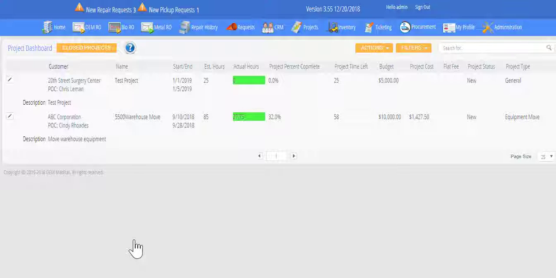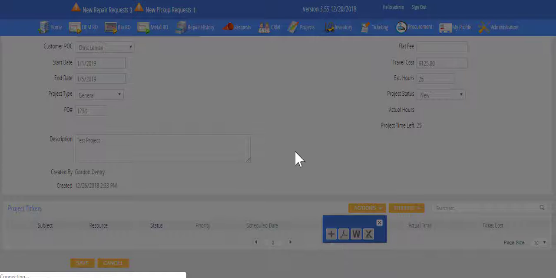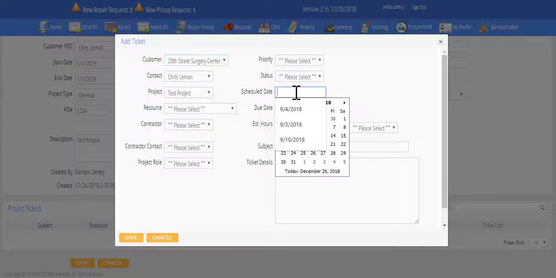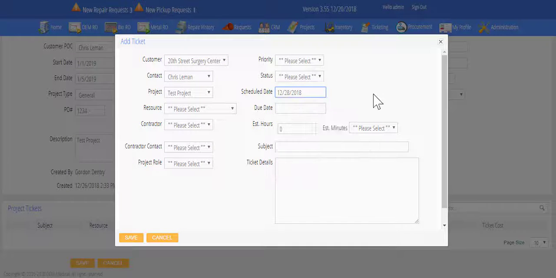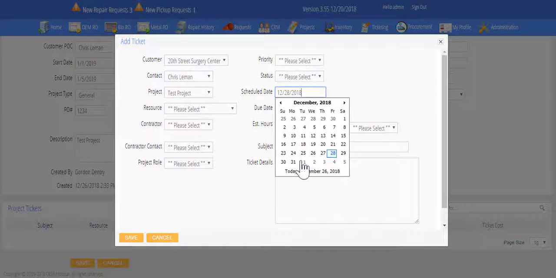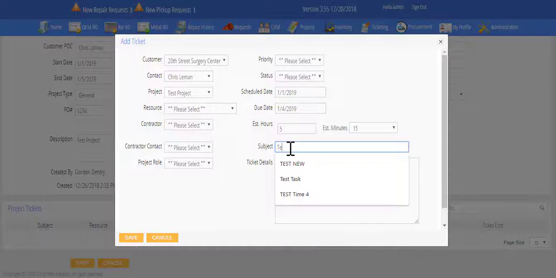Once we've added the project, this project will show up on the dashboard reflecting the information that we entered. We can now go into that project to add a ticket or a task. By clicking on the tickets, we can add a new ticket to this project. Again, we've got the necessary information. We can set a scheduled date for this particular ticket request, the due date, the estimated hours and minutes, we'll say 5 hours and 15 minutes.